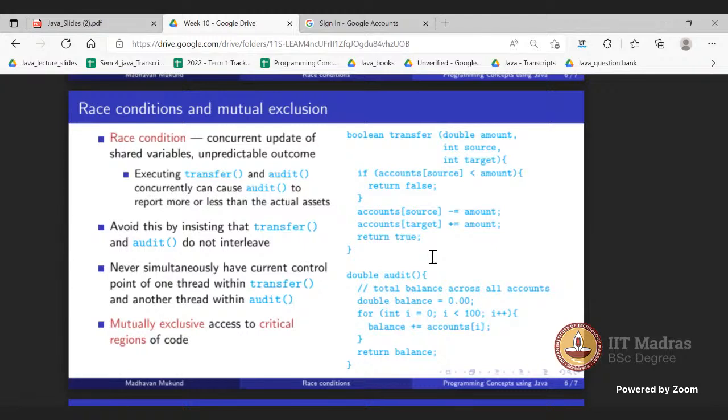You have checked the balance across all the accounts, but the other account has not been credited yet. So you will get 100 less than what it should be, right? Why is this? Because you are not performing transfer and audit separately. If you perform the transfer separately, your account will be debited by 100, and the other account will be credited by 100. Then your audit will give the proper result if you do them separately.